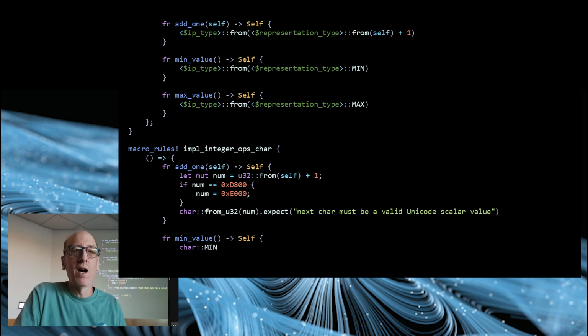Likewise, for min, since we know its numerical representation, we can ask the numerical representation's min type and convert that into the IP type. So we're set. Since there's only one character type I'm working with, I didn't really need a macro, but I made one anyway.